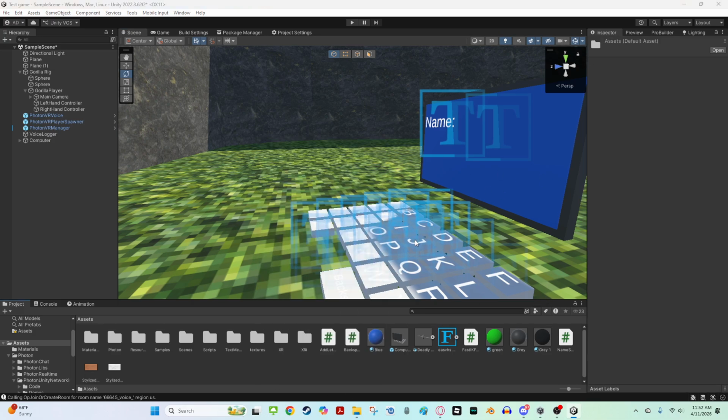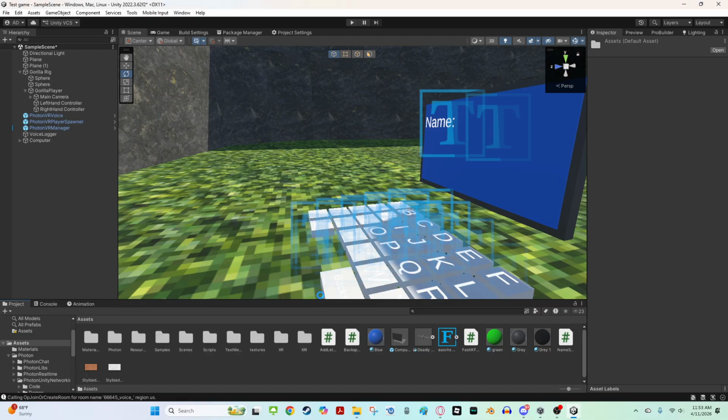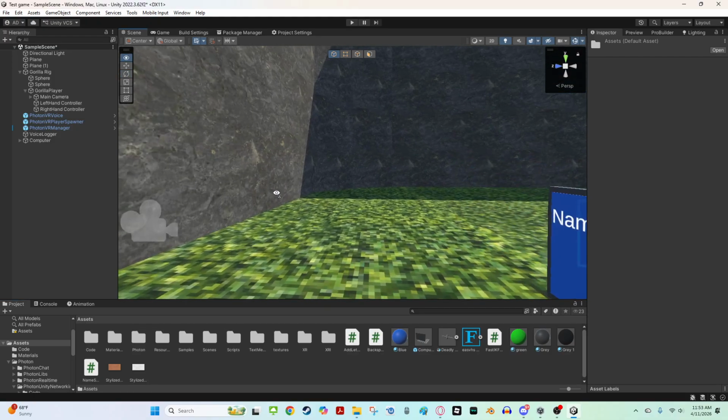Now I'm going to import the code computer because you probably already have it in your game. My bad. Let me just import code computer and color changing. I'll import. Now it's just going to import everything that needs to be imported, or just the code computer. Now we are getting close. The video is getting close to ending.